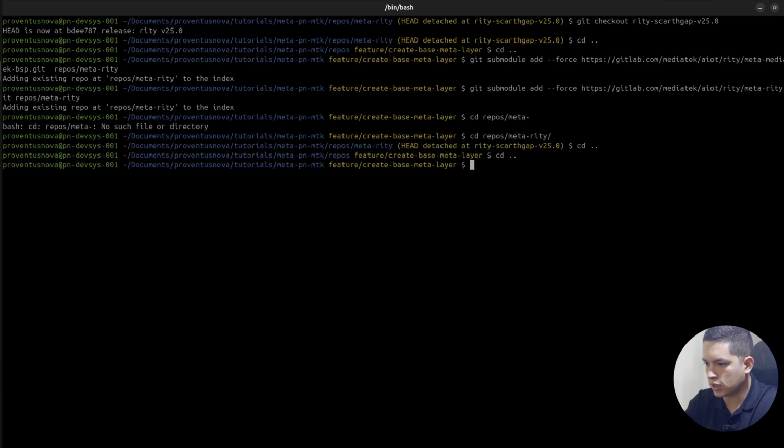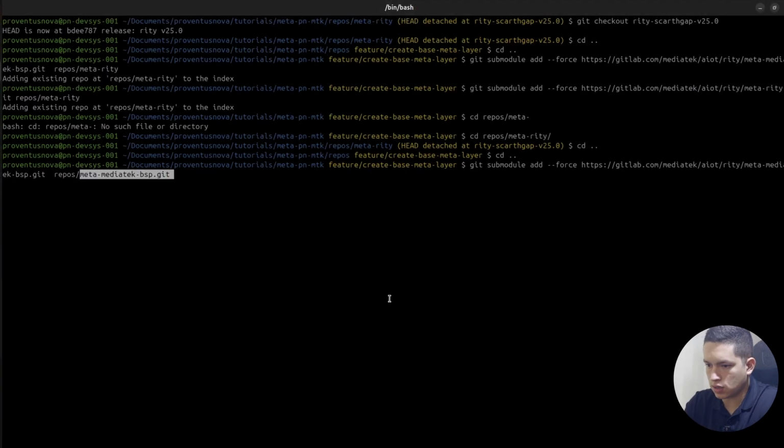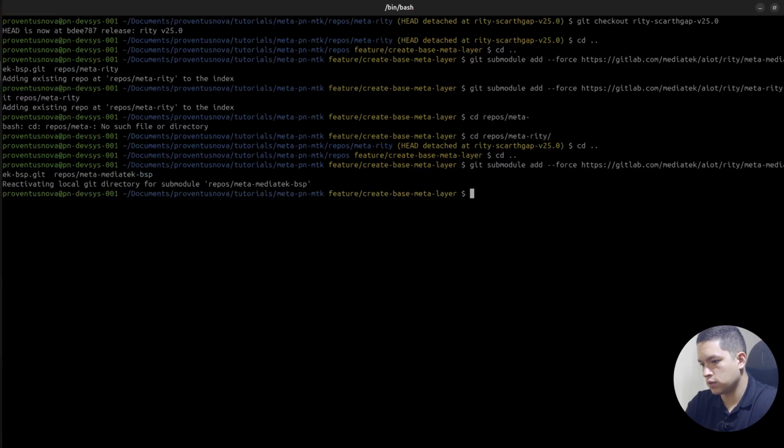When I go back a couple times, I want to rerun the meta-mediatek-bsp, but instead of repos meta-ready, I'm gonna change that, right? That was my mistake last time. So I'm gonna copy this, paste it here, and remove the .git. So I'm gonna be cloning meta-mediatek-bsp into meta-mediatek-bsp, which makes sense.